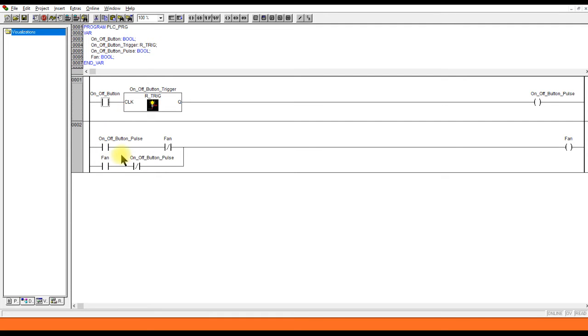Then once we turn on this button again, this variable is going to turn on one more time. So at that time, this logic is going to enable this fan to toggle through on and off.